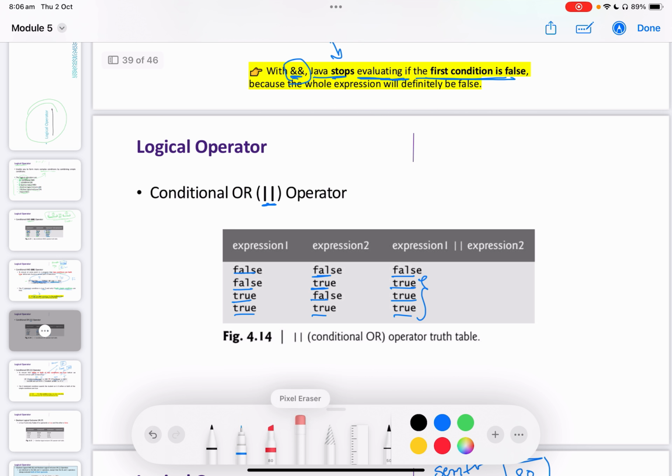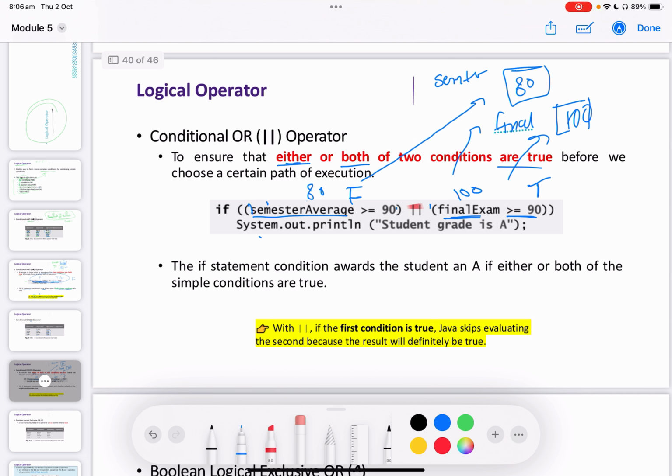From our table, we know that if the first one is false and the second one is true, then the whole condition will be evaluated to true. So here, the whole condition will be evaluated to true, and this will execute. It will print student grade is A. And I have to keep in mind this very important note. With the double or, so with the double line, which is the conditional or, if the first condition is true, Java skips evaluating the second one. So what's that supposed to mean?